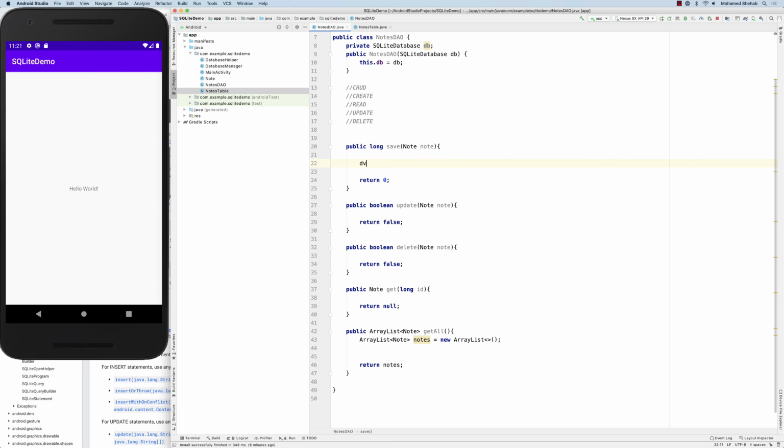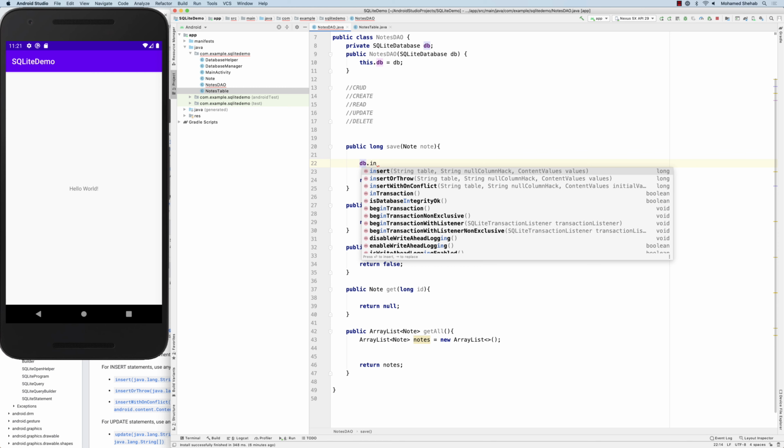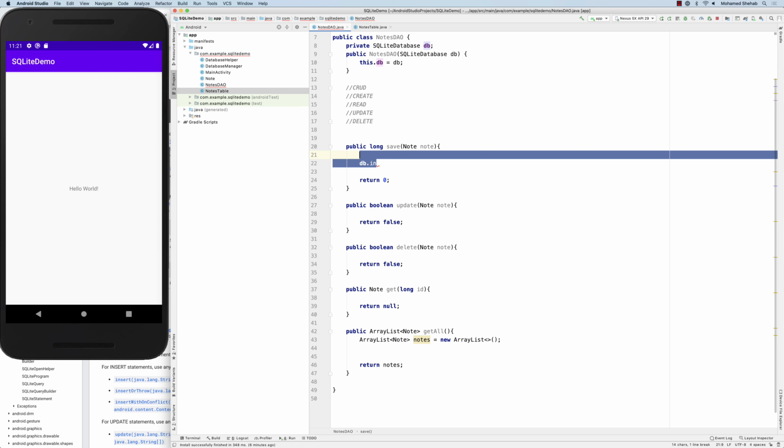So you see here db.insert, and you can see that the insert requires the table name, and requires some form of values that are going to be stored, right? Or whatever, this is the null column hack, so we're usually going to put this as null, and then the content values. The content values are the key-value pairs of what values you're going to store, right? Okay, so now let's have a look at it.